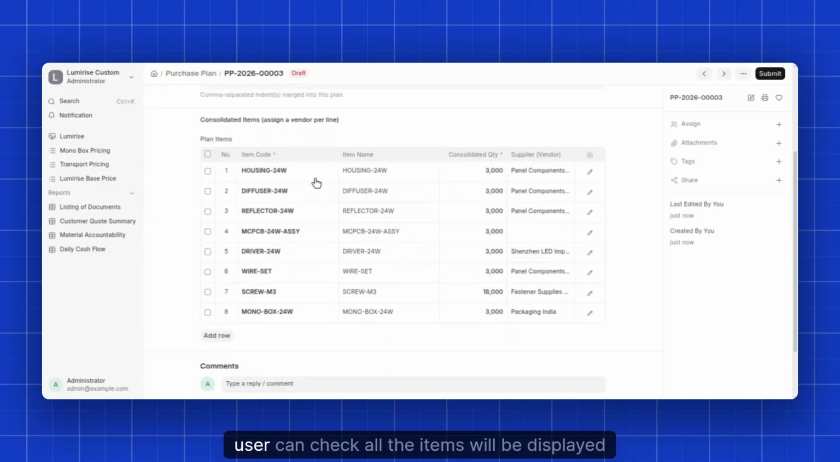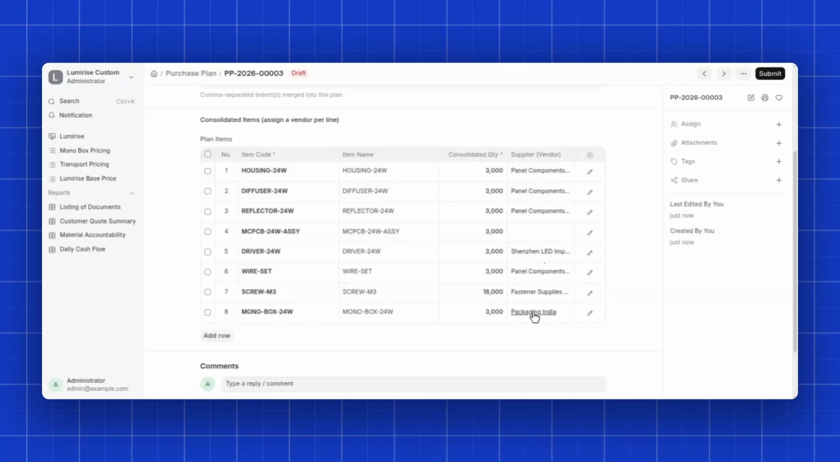And user can check all the items will be displayed here in this item table. If there are multiple items, it will also show the multiple items in this table with the consolidated quantity for each of the items. And now user can plan the supplier from here itself.